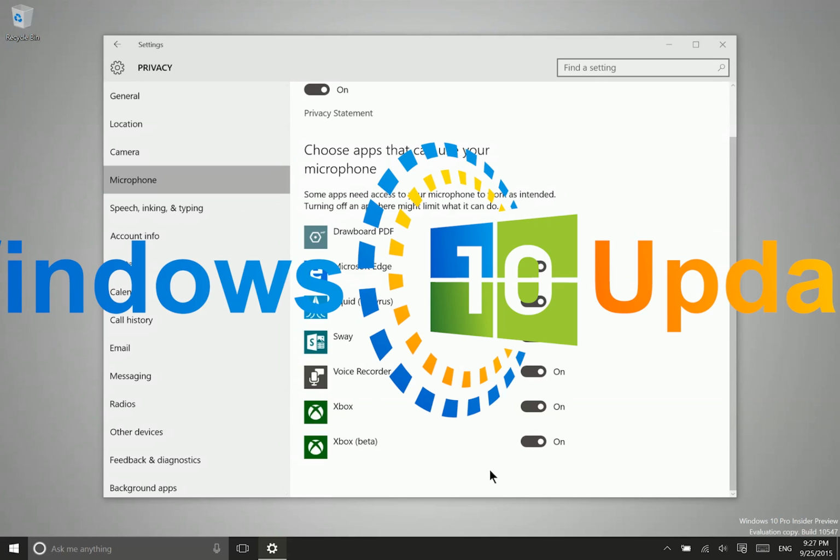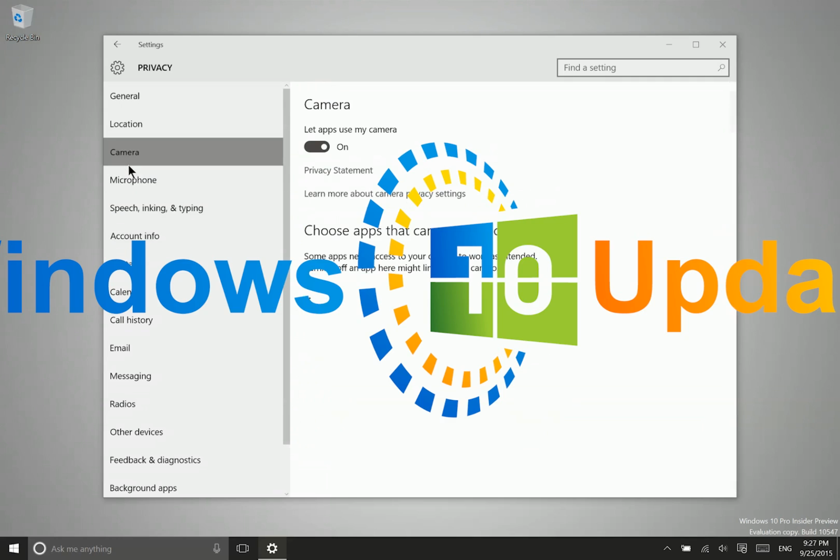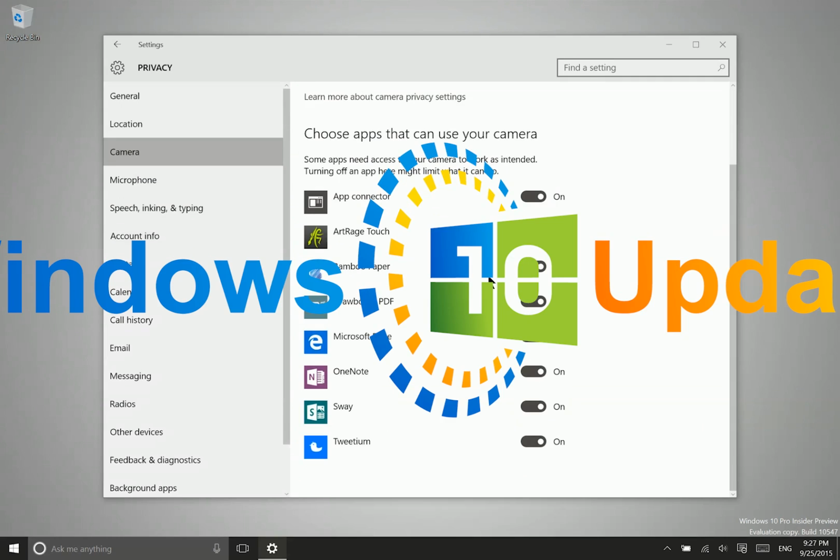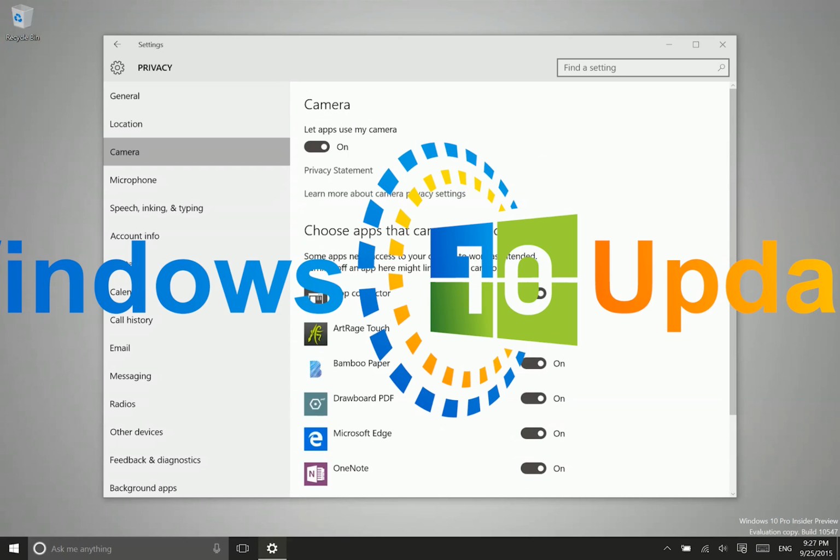Now, if you don't see an application listed under this privacy, that means that application has not requested access to that hardware. So obviously I have a lot of applications installed that are not showing up here, and what that means is that they have never requested to access my camera. So they do not have access to my camera even though they're not listed here.